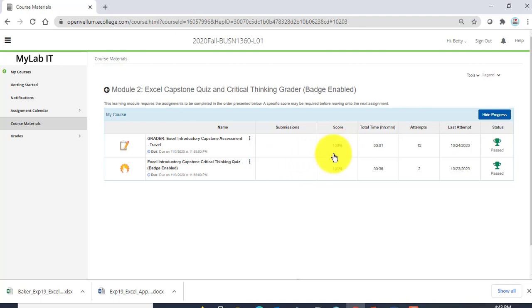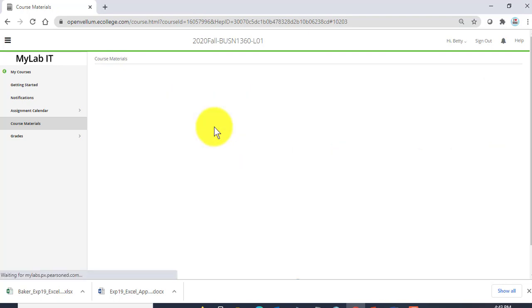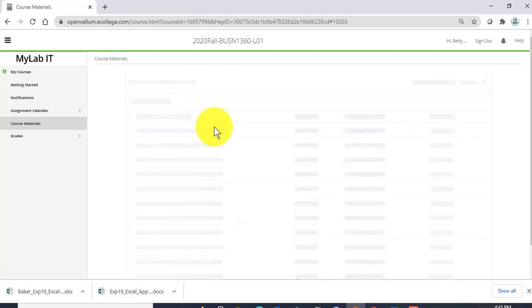Now, this may not be true anymore. We need to give it just a second to grade. Oh, okay. My attempts just changed to 12. So I'm going to click on these 3 dots, View Submission. Oh, I still have 100%, so that's a good thing. Woohoo! This is good.